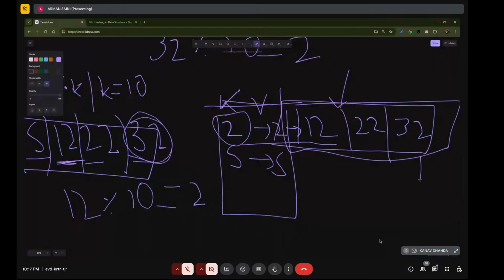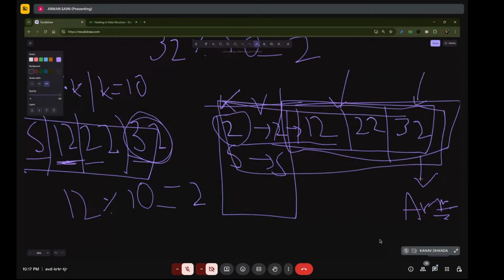Let's say 32 is mapped with A, Arman's name, right? Just write your search. So let's say 32 is mapped with my name. So it has to go through this entire list to see if 32 is mapped with something.